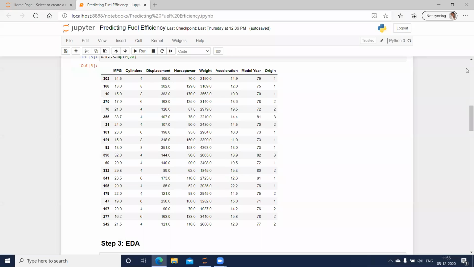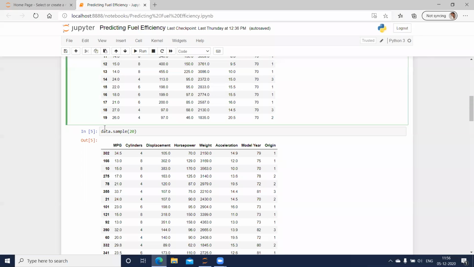Now there's another function which I showed you, the sample function. The sample function is better than the head function because it's going to randomly pick up some records from the data set or the data frame which we have created and display the data. It will give you the overall picture of the population whose data you have collected.